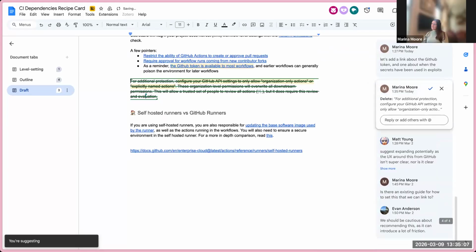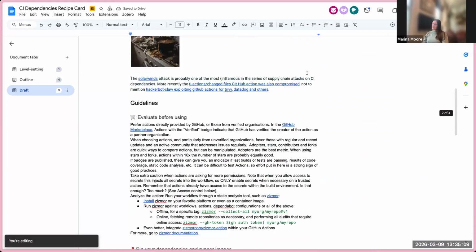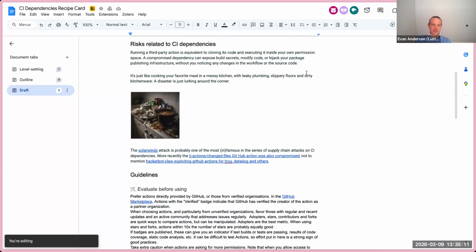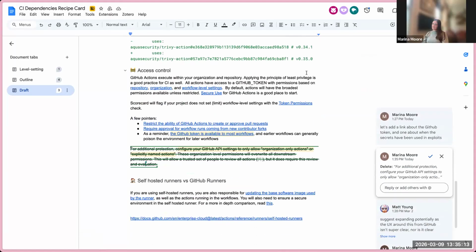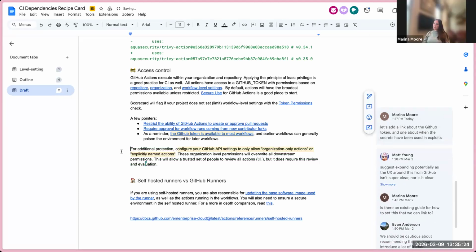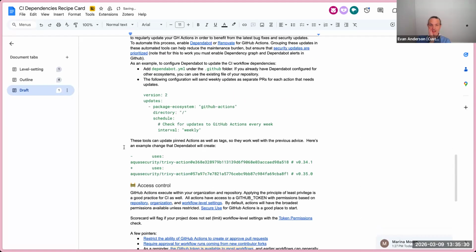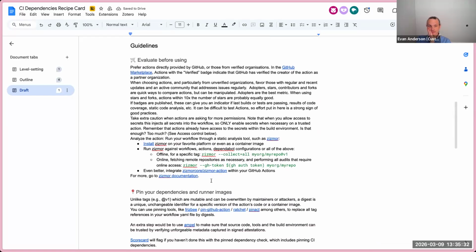Okay. That section you just crossed out might go well up in the evaluate before using section. Oh, I actually, okay, yeah. So this is like an option to make this easier, to force you to do evaluate before using. Okay.